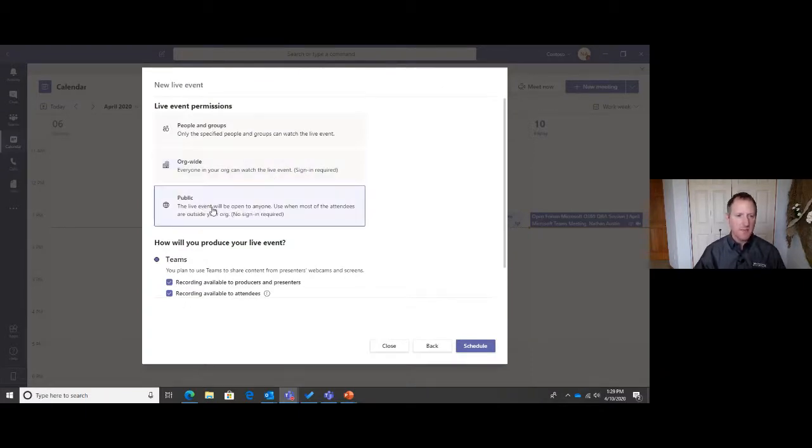For instance, this one is set up as a public event, which means the live will be open to anyone, especially outside of your organization, versus an org-wide where anyone in your organization can watch. However, they have to sign in. And by the way, I made a mistake in creating one, and I put it as org-wide, and I meant to make it public, and so people couldn't join. That was what happened yesterday. So we had to change that quickly after the fact.